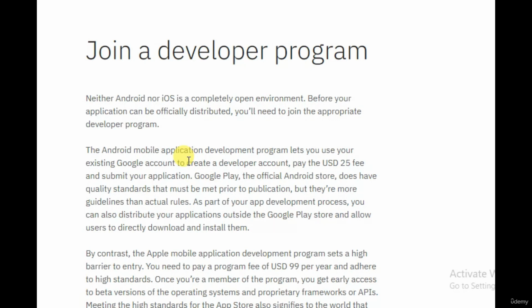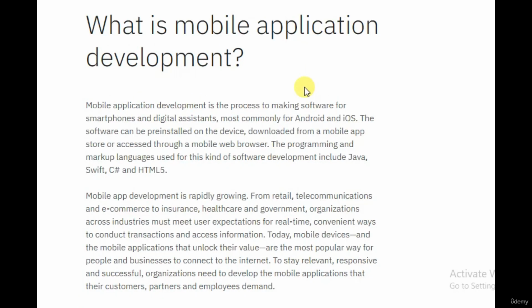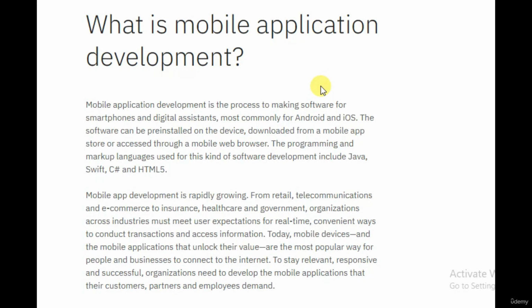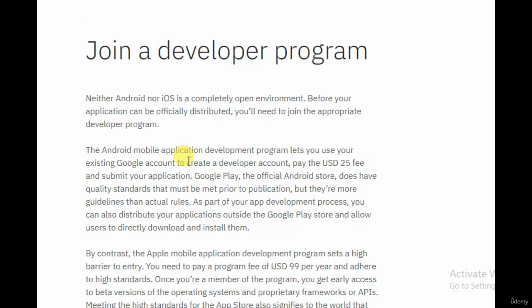The Apple mobile application development program sets a high barrier to entry. You need to pay a program fee of USD 99 per year and adhere to high standards. Once you're a member of the program, you get early access to beta versions of the operating systems.